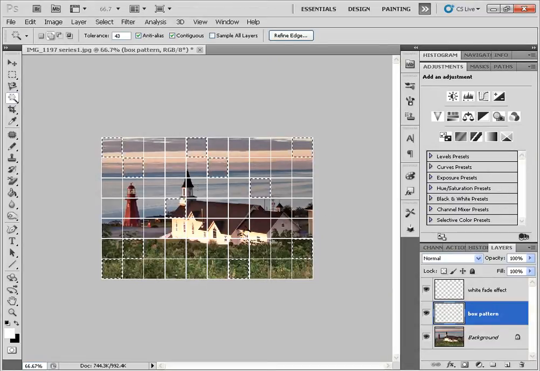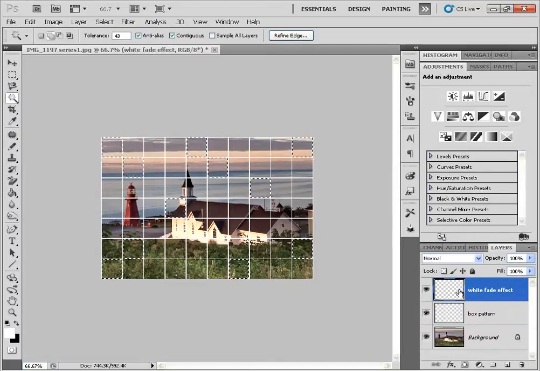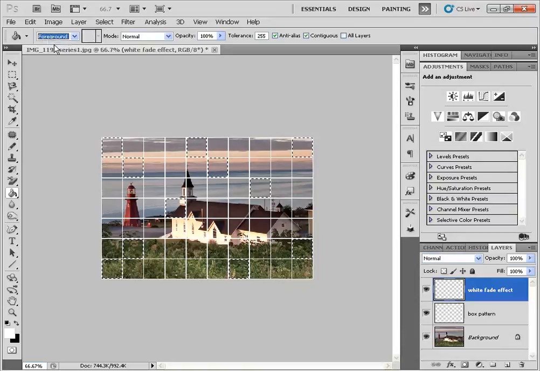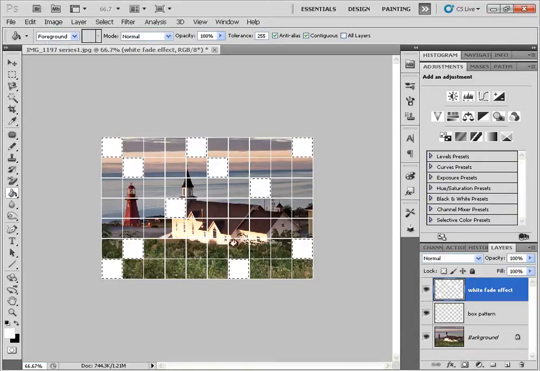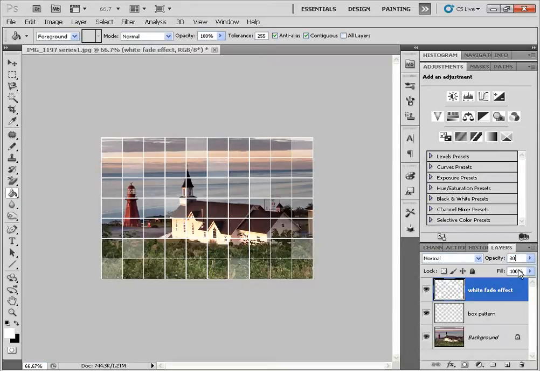And when you think you've got it, we'll go to the white fade effect layer that we did, the last layer, and we'll click on G for the paint bucket tool, and we'll just make sure that we change this from pattern to foreground. And once again, we want to make sure that the foreground is white. And we'll click. Okay, great. Control D to deselect, and finally we'll just change the opacity. Let's just change it to 30%. Well, this is a bit too light. Let's try 50%. It's looking not bad. Not bad at all.